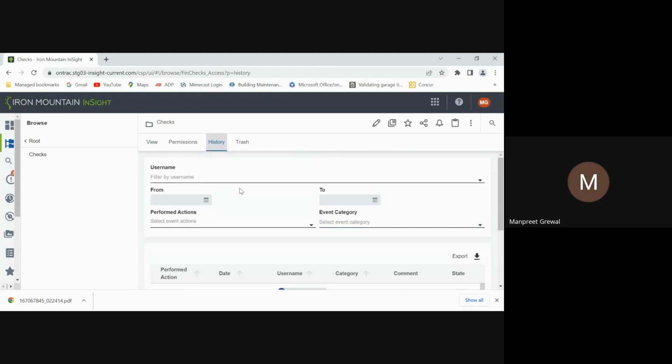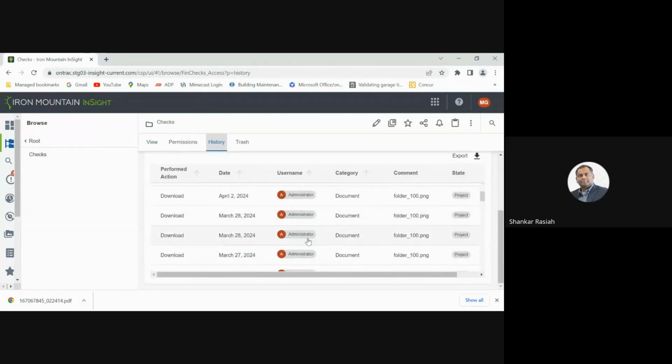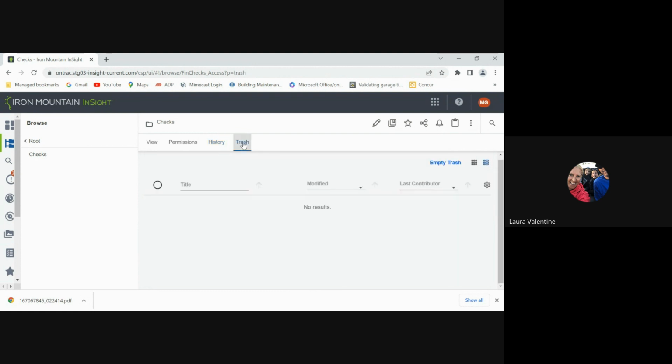And then what's history? I think it's every, like, audit. Who viewed the document? So when we first start doing this, we could take a quick glance at history so we know somebody has at least read it. Right. And what's trash? I assume it's deleted items. Yeah. If anything is deleted from this folder, you will see that in trash.